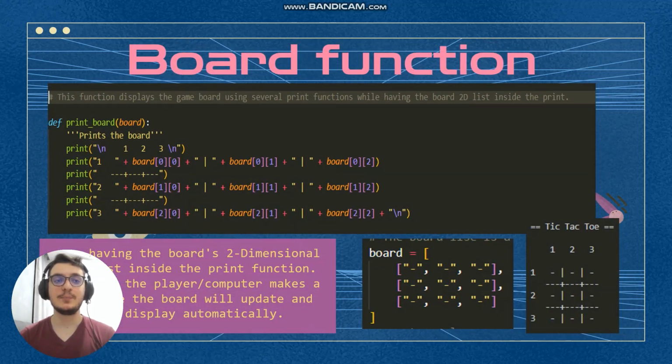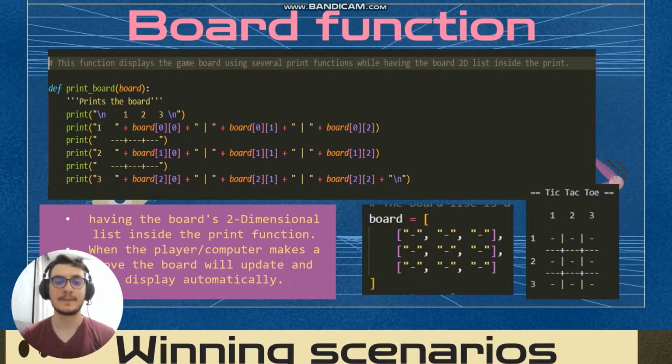I need to display the board, so I declared a function called print board, and that takes board as an argument. Here, the board is a list, a two-dimensional list. Once this function is called, it will display the board.